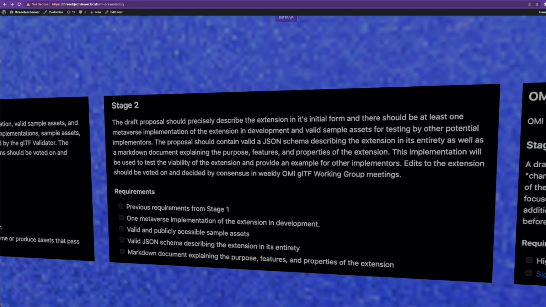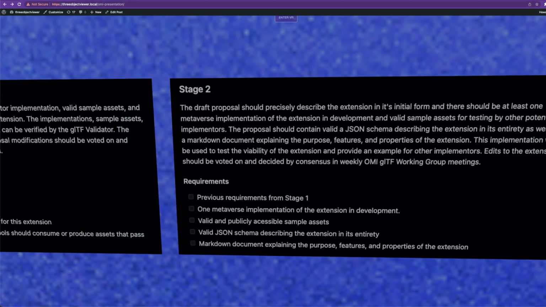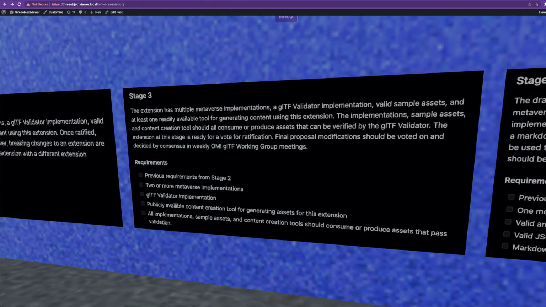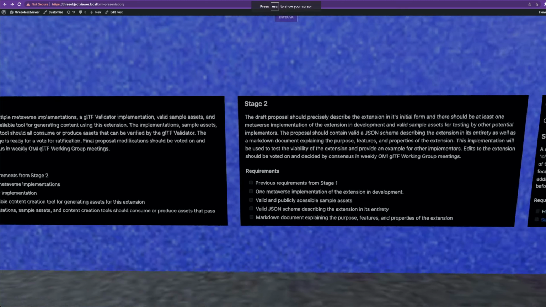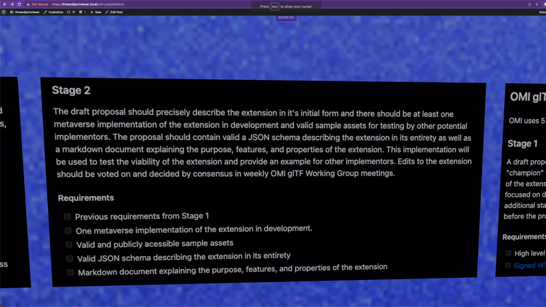Even in stage 2, you don't really need all of the tools. We start working that into the later stages. Stage 2 is focused on the stage 1 requirements, but it also needs an implementation of the extension, so that we have a representation we can show off and get other people to base their work off of. It also needs valid and publicly accessible sample assets. For instance, the link has a sample asset where you can just use that portal, and if you dropped it somewhere, it would have that link inside of it.